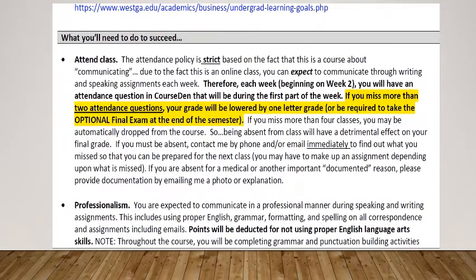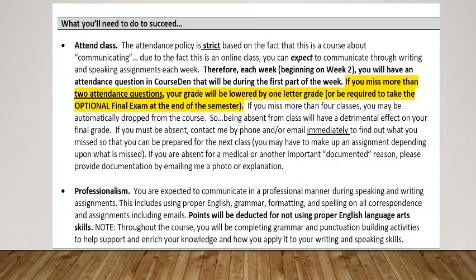So I wanted you to look here on the syllabus at what you need to do to be successful or to succeed. And I need to point out that I have a very strict attendance policy, because if you're not communicating in this course, it would be difficult for you to do well. So you have to make sure that you're participating and that you're involved. If you miss more than 2 attendance questions, because each week there will be an attendance question starting on week 2, it will only take you about 10 to 15 minutes to do this attendance question. And then from there, you will see what else is due for the week.